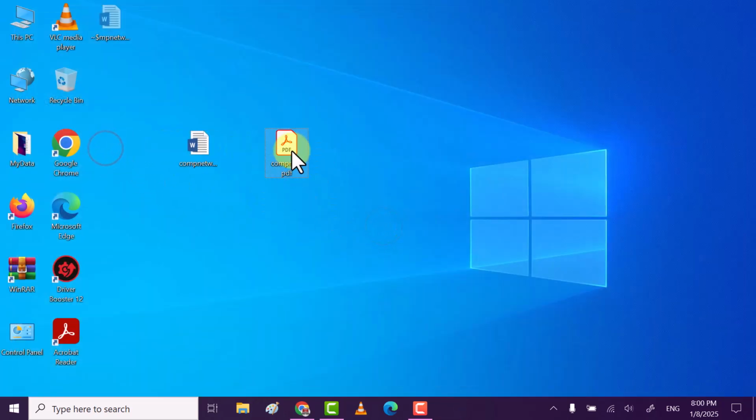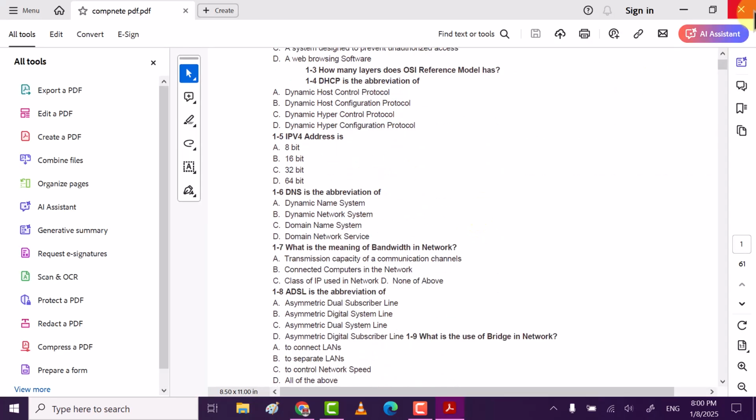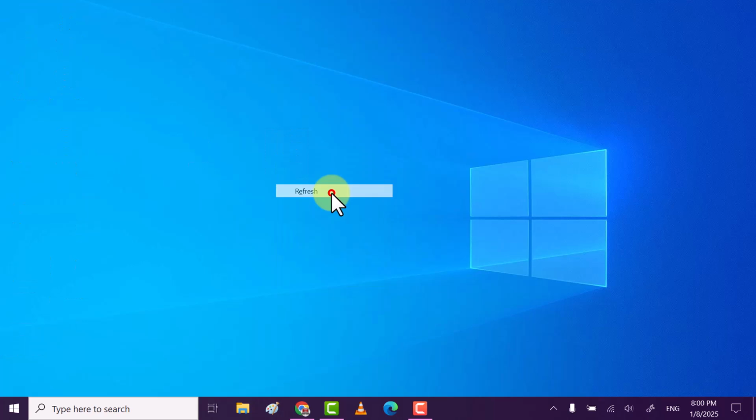Now, as you see, my Word file is converted into PDF. So through this way, you can easily convert any Word file into PDF.